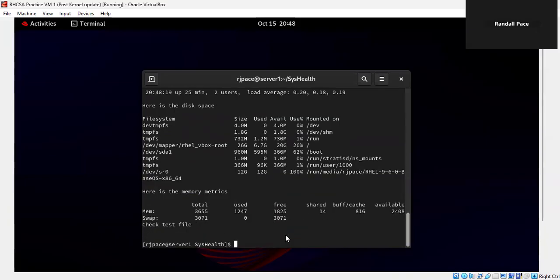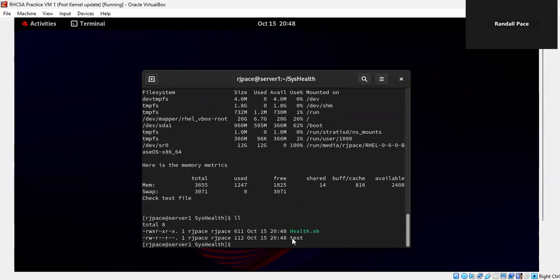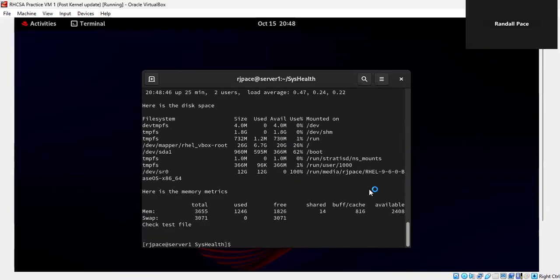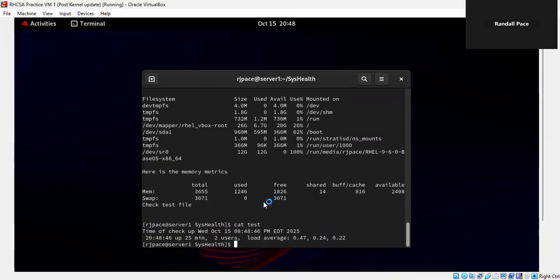Let's see what we got. Okay, now if we do ll, notice that it did give us a test file right here. All right, so let's use cat to see if it put it in there correctly for us. And if we use cat, you can see time of checkup right here, and it gives us the uptime. All right. So notice that this will continue to update. If we run it again here, boom, and then we do cat test, notice that the time changes because every time you run the script, it's going to take it from that point of time. All right. And remember that we use the overwrite redirection there.